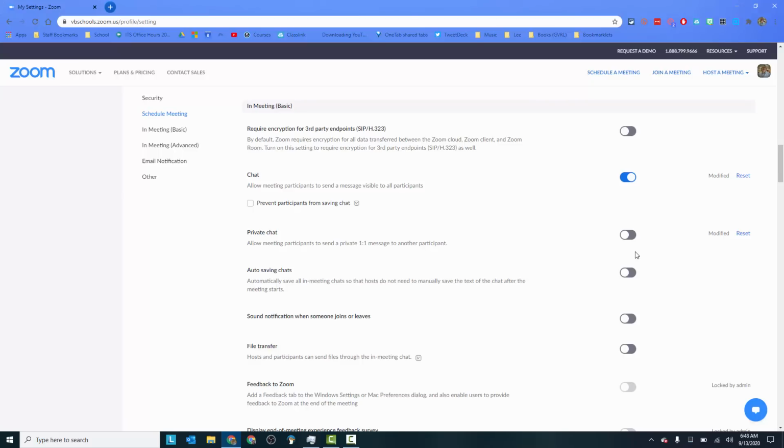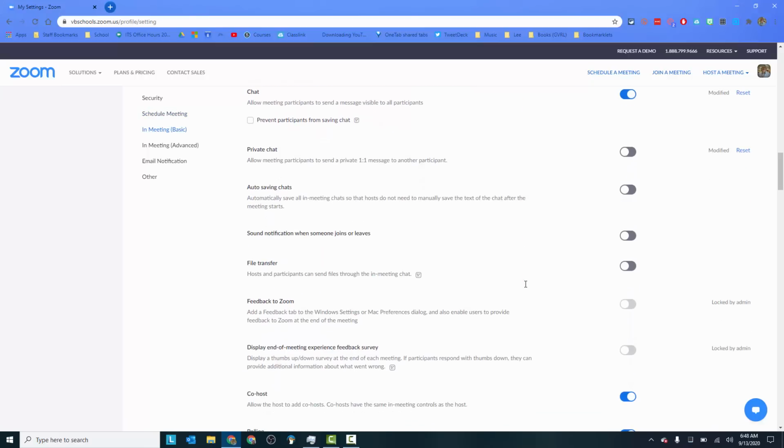There's no real way to monitor what students are saying to each other. So if you don't want to pass the notes in class, leave that one turned off. If you're having a faculty meeting or setting this up for something like that, then private chat is definitely okay for those things. Allow saving chats.